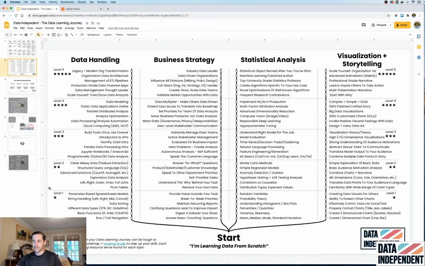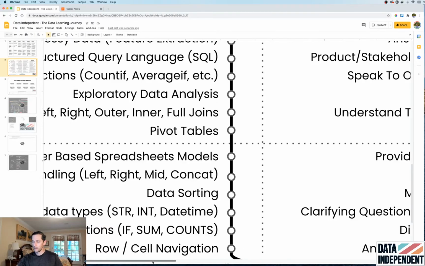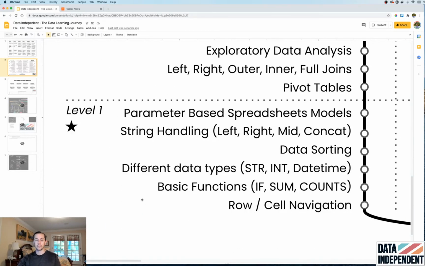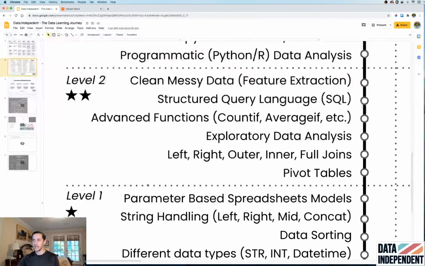For example, for data handling level 1, we take a look here. These are the skills that we recommend that somebody gets. And then if they do these, they're going to be securely placed in level 1 and they can move on to level 2 and just go up the chain. Okay. So we'll talk about this in the next video, and stay tuned.